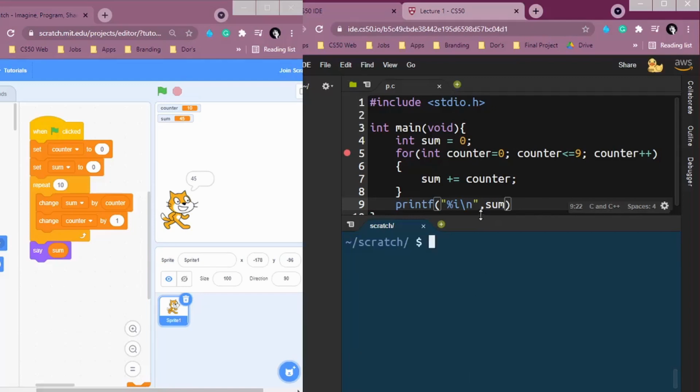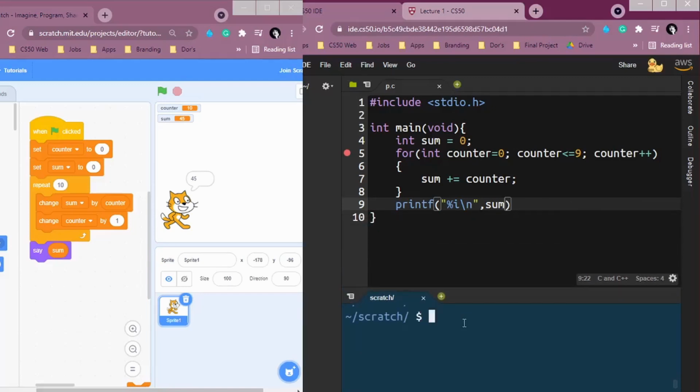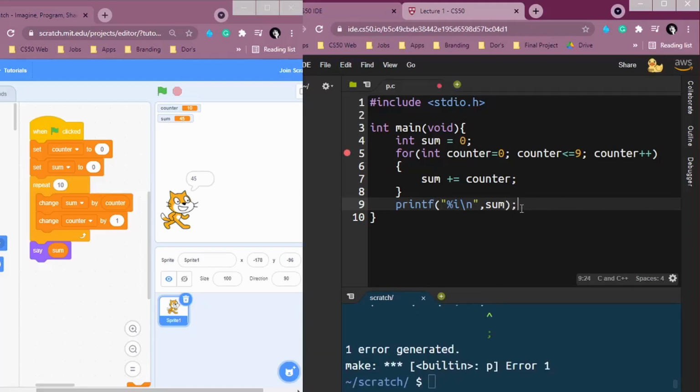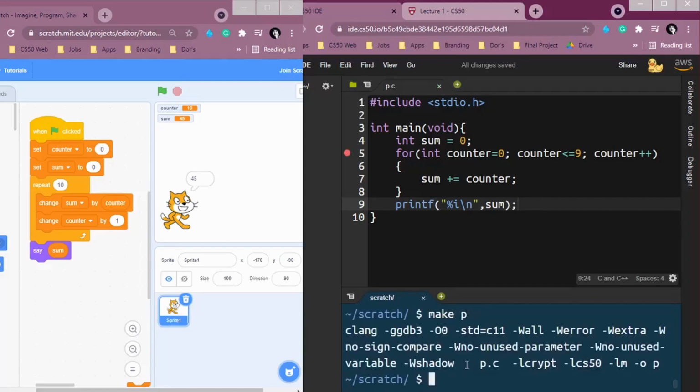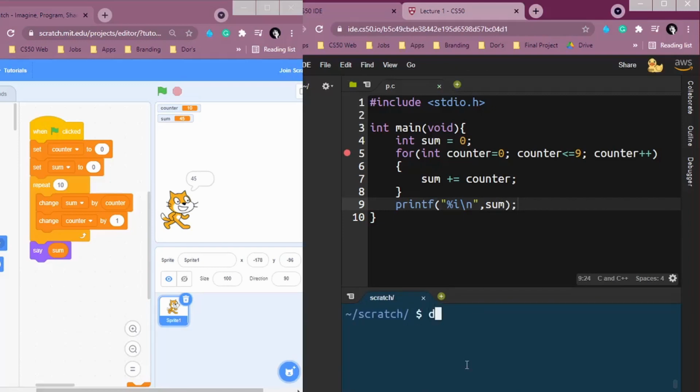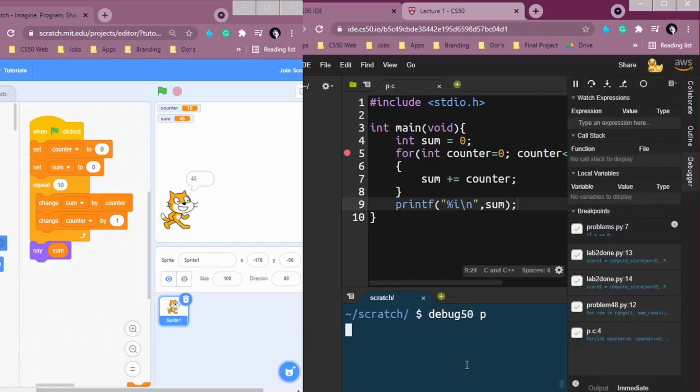Let me make this here, so make p. So here we have a problem, I forgot to put the semicolon. So let's do again, make p. It's running fine. Now let's use the debug 50p and see what happens in our code.